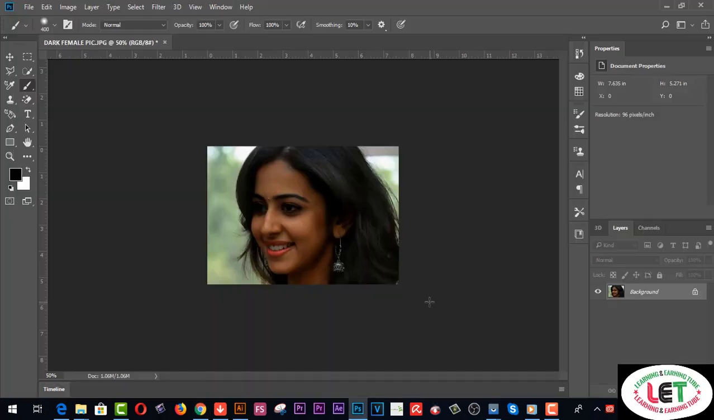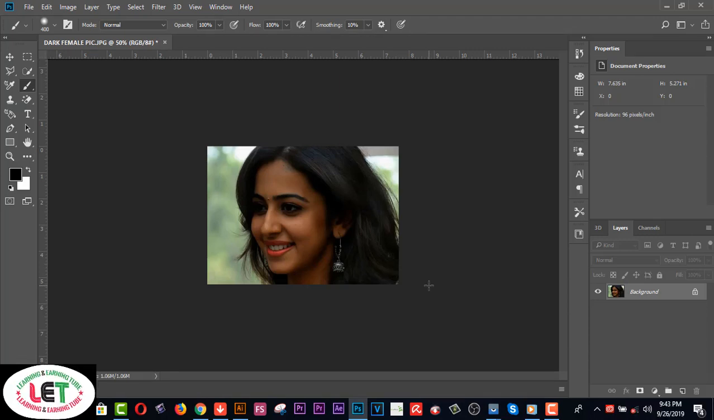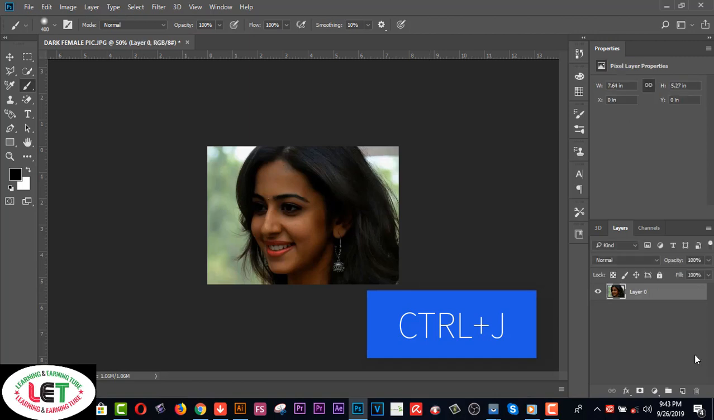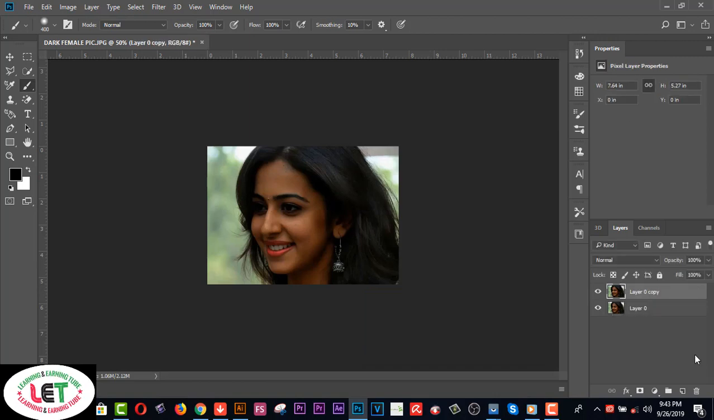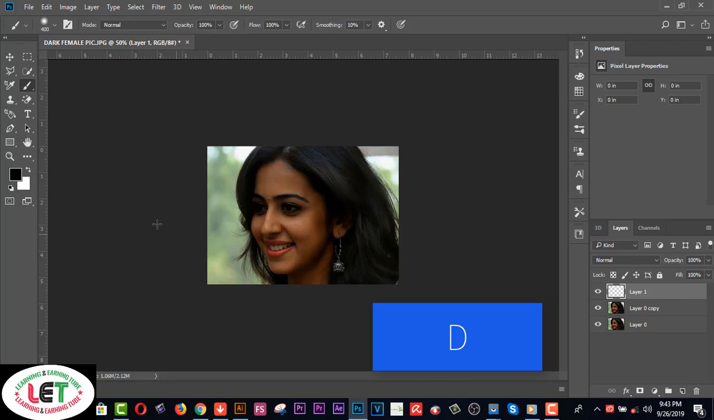So let's get started. Normally we can use Ctrl M to change the background color of a highlight, and get a copy by pressing Ctrl J. If I change the brightness of this dark picture, I would normally use Ctrl M. Now I'd like to change the brightness and get a new layer by pressing this in the layer panel, and you have to change the background and foreground color from here.